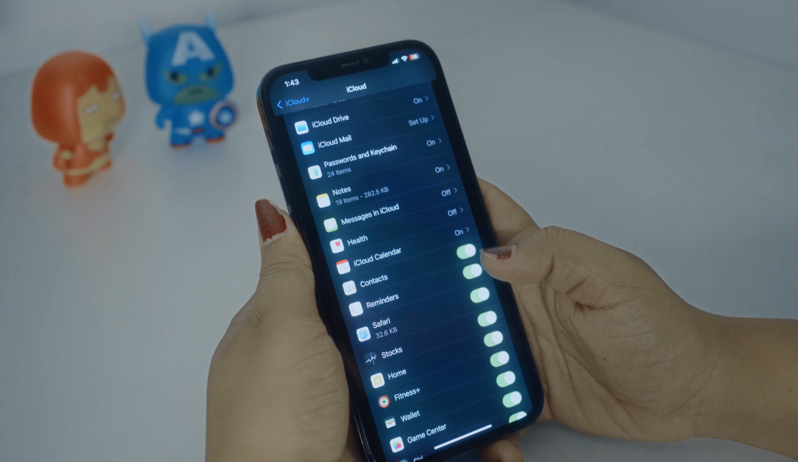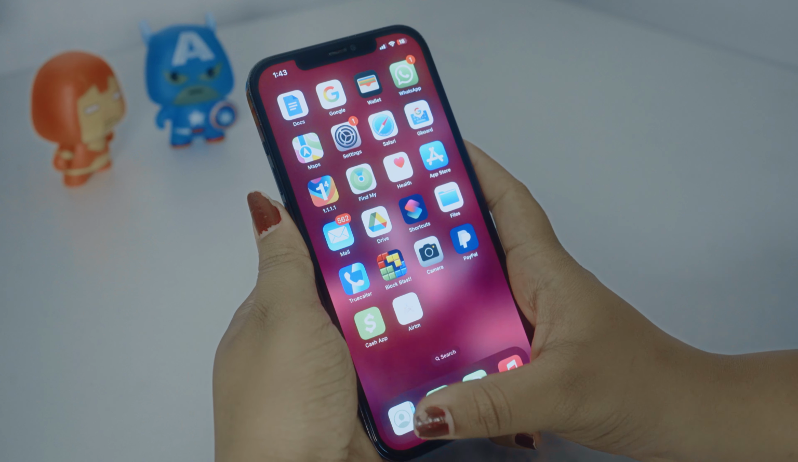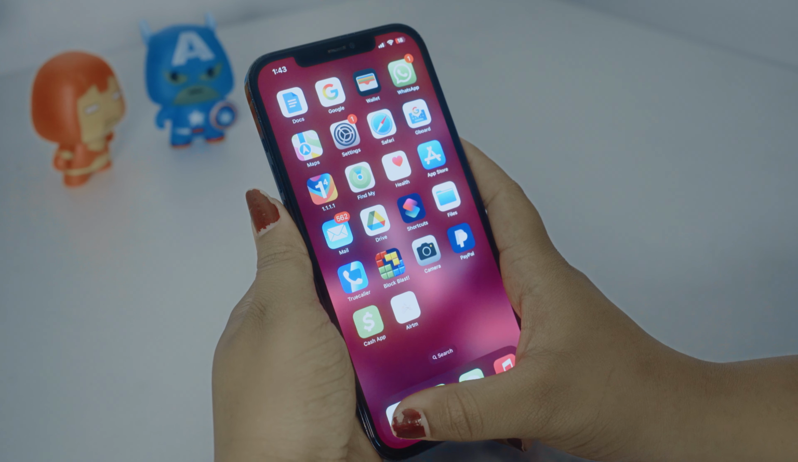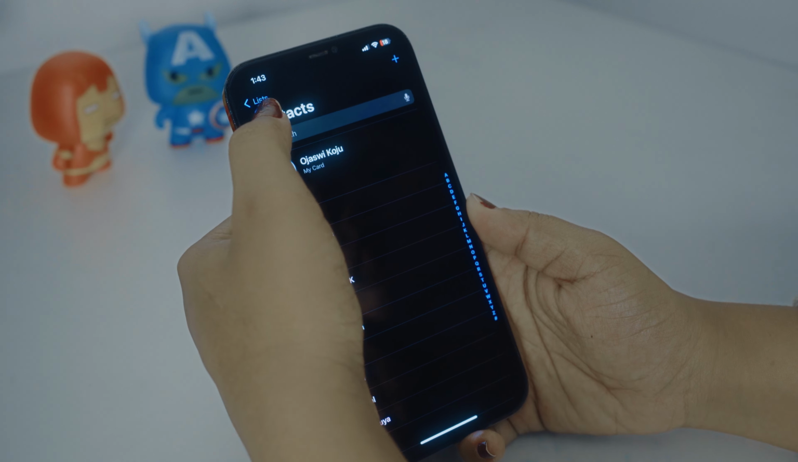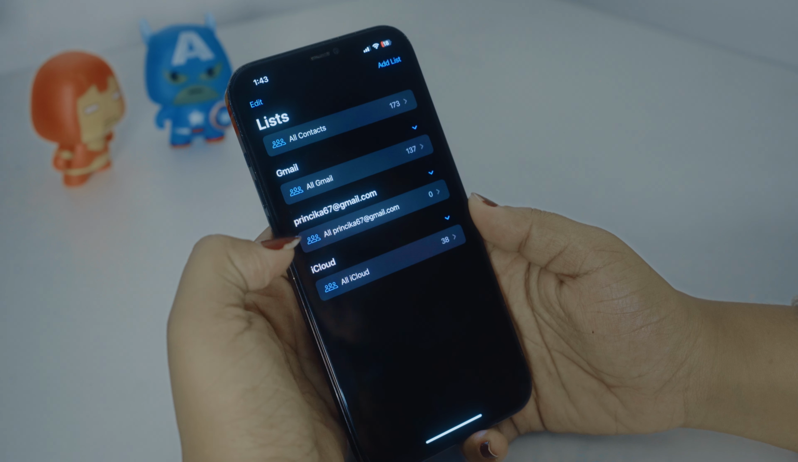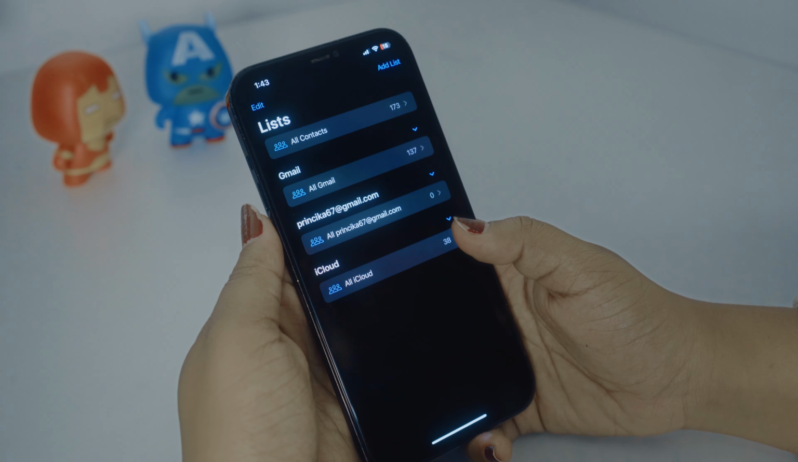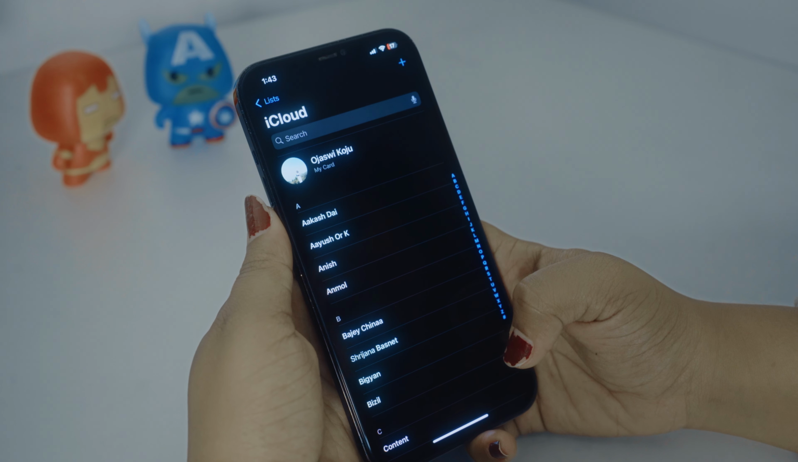So in order to see the iCloud contacts, you can go back and then open the contacts application on your phone. And in here you can see there is the option of lists on the top left corner right here. Tap on lists. And in here you can see there is the option of all iCloud. You can tap on it, and these are the contacts that are saved on your iCloud.